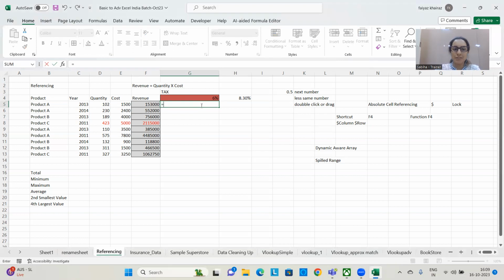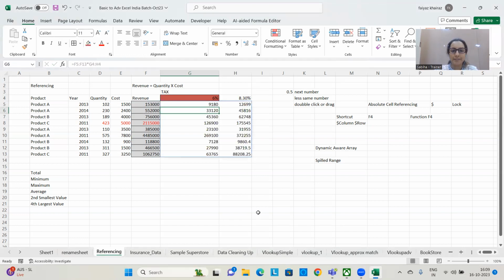Begin with equal to sign. Select the range of the revenue multiplied by the range of percentage of tax. Enter. Can you see what happens? I did not need to put the dollar sign. I did not need to put the formula two times. The formula is only put once. And it has created a spilled range.